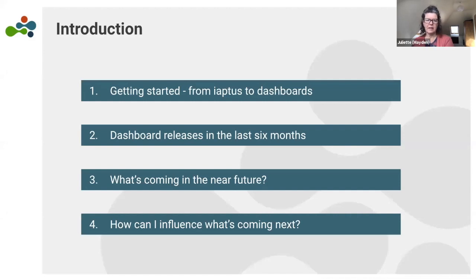In this session, we're going to be looking at how we get to the dashboards, what data is included in the dashboards and how it gets there, what we've released over the last 6 months and what's coming up in the future and how you can influence it. Throughout the presentation, you'll see some slides, etc. Can I just point out that the data that I'm presenting is test data?